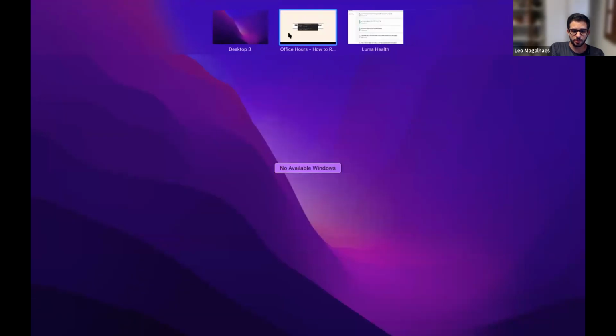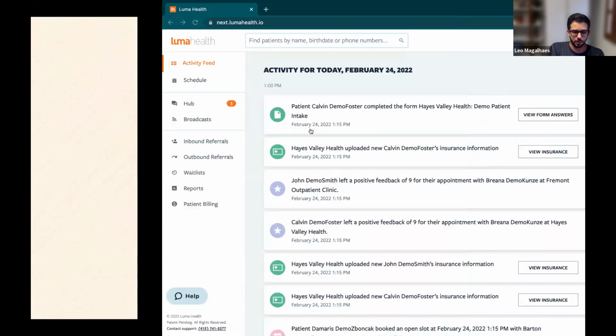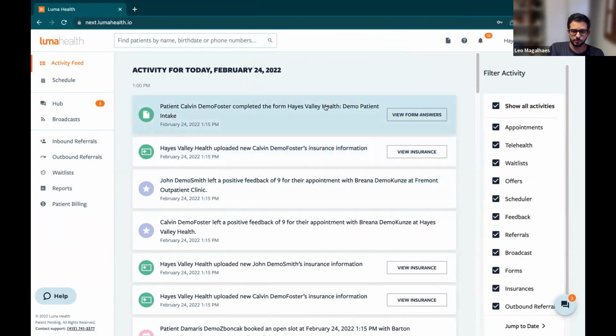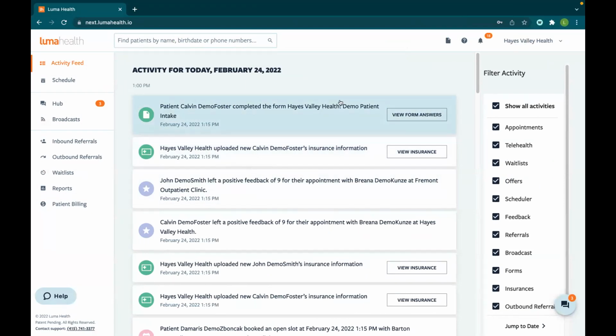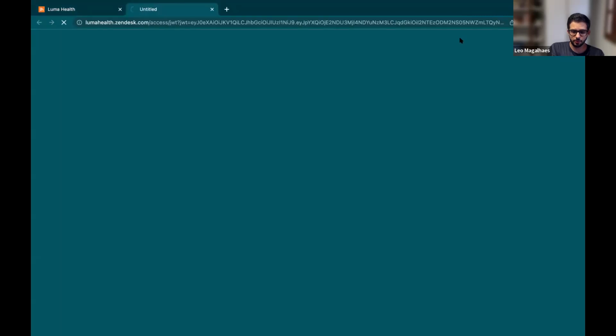Let me just organize my screens here. Okay, so can you guys see my screen and my Luma account here? Yep. Awesome.